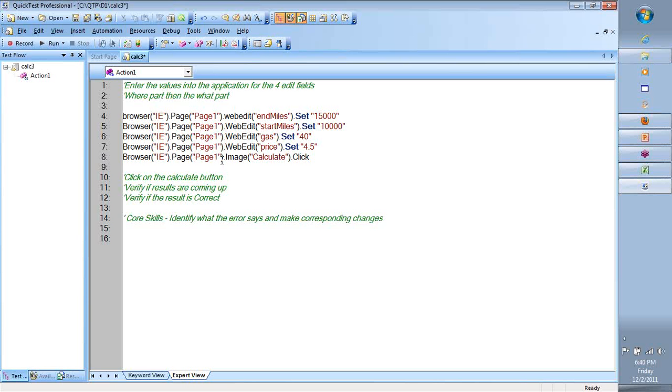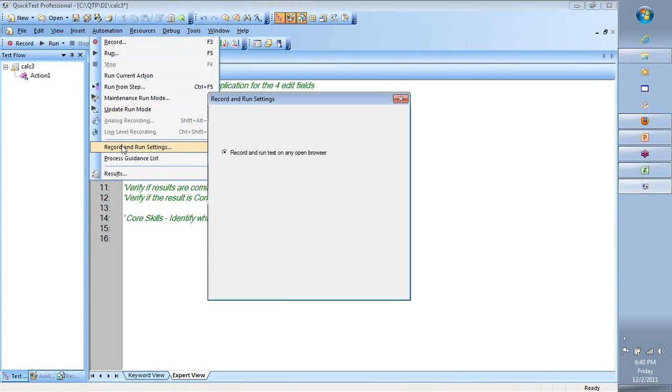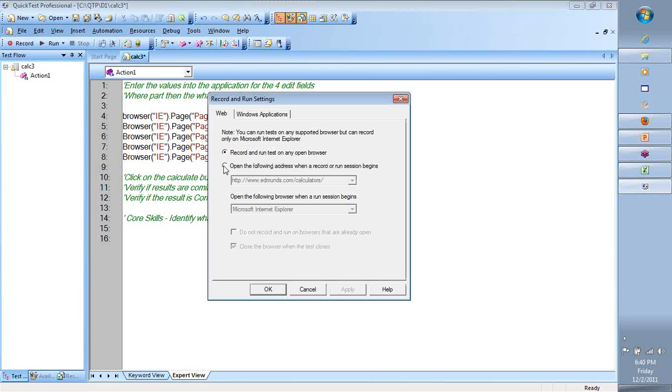So then how can I do it? There are a couple of ways. One, if I go to automation and I go to record and run settings, I can check the second option here, which will basically instruct QTP that if I hit the record or if I hit the run, open a specific URL using Internet Explorer, and that will automatically do that. So if I write my URL here, it will take that and put it out here.